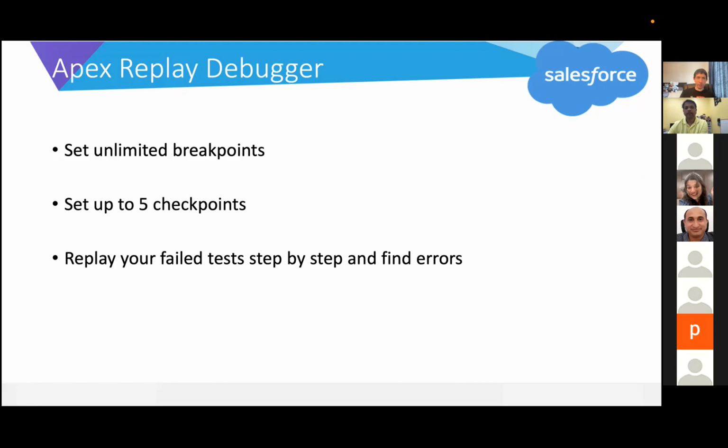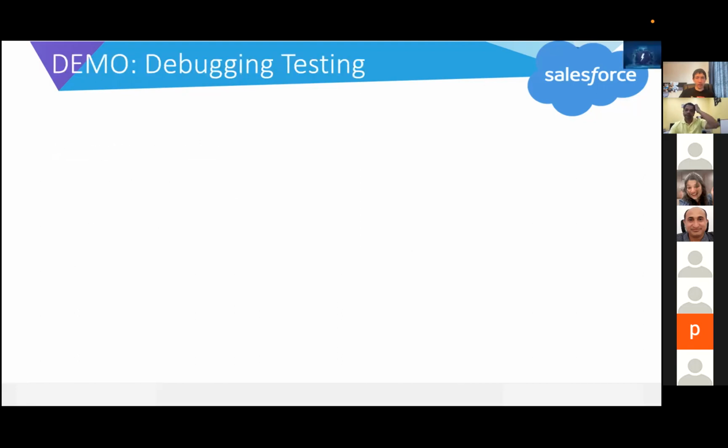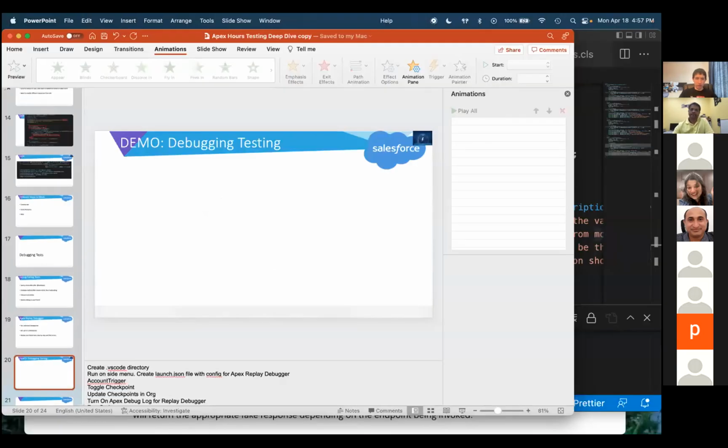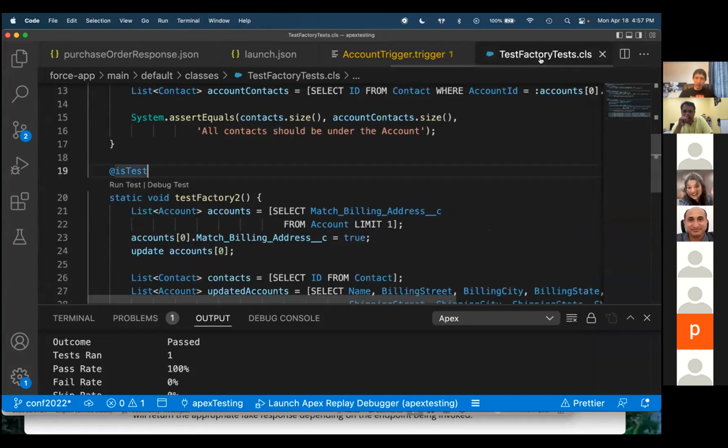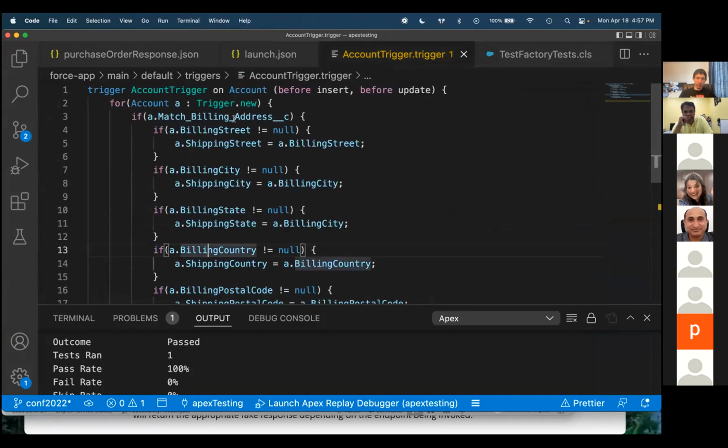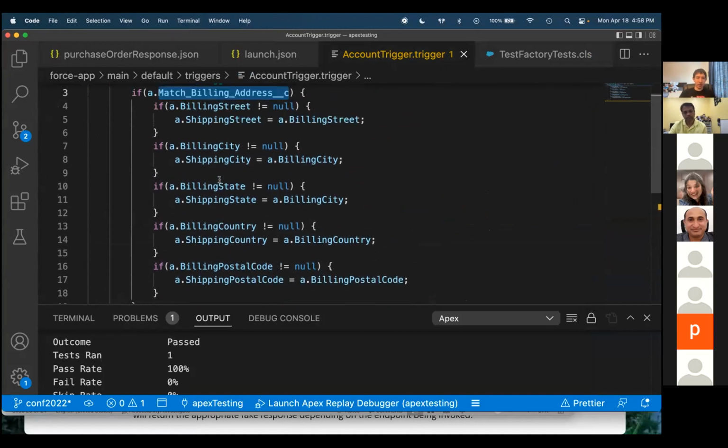And so I'm going to walk through debugging a test in real time using the Apex Replay Debugger. I'm going to pull up VS Code again. I have a class called Test Factory Tests. And on my account trigger, I have a field on account called match billing address. This is like the checkbox you see on pages when you're filling out the billing address and the shipping address, and you check the box that says shipping address should be same as billing address. And it's supposed to update all of the shipping fields with all of the billing fields on the account.